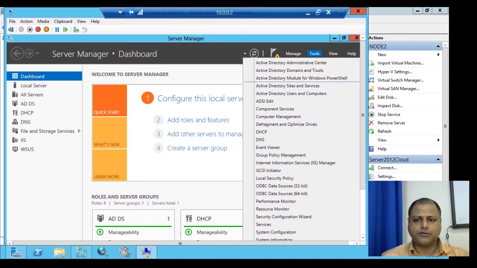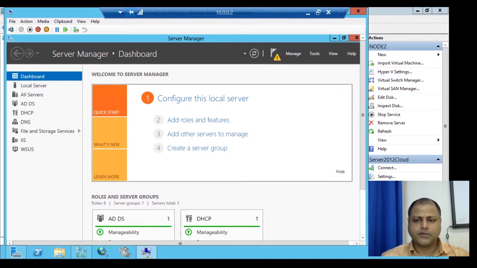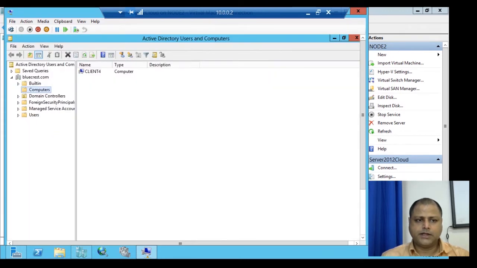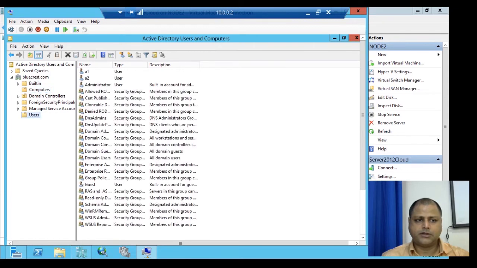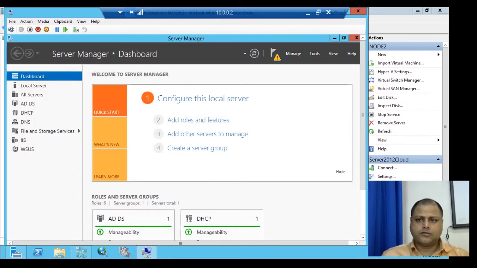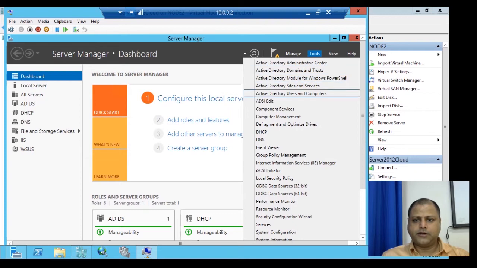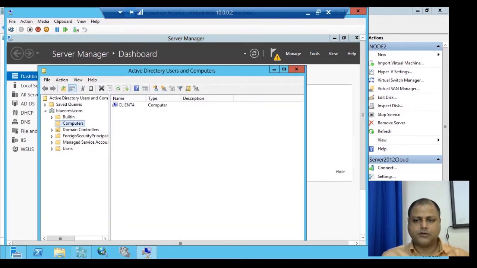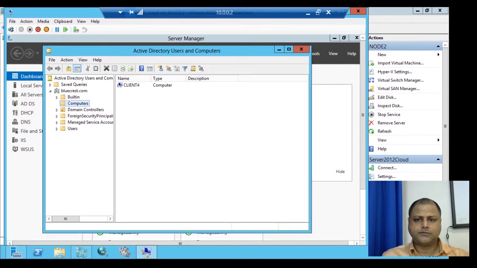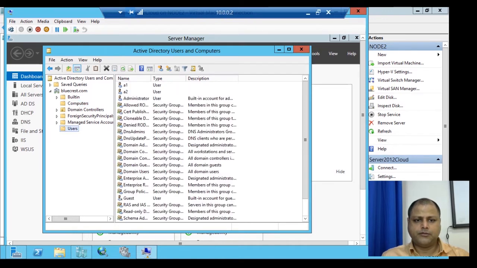We'll go to the tools, and now to the Active Directory Users and Computers. When we come to Active Directory Users and Computers, we go to the user tab under bluecrest.com, where we have got two users, or else we'll create a new user on which we'll provide the quota. We'll go to the user tab, and now we'll create one user and then put the quota over there.